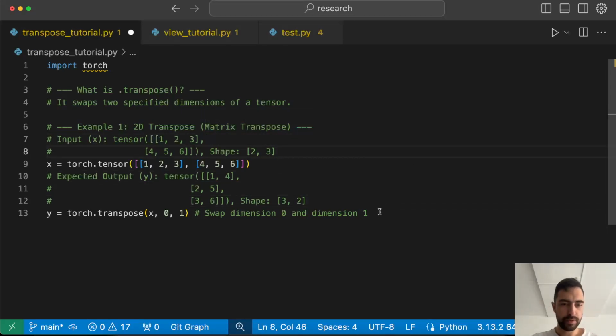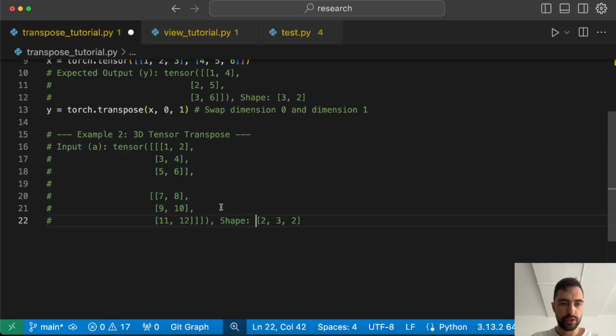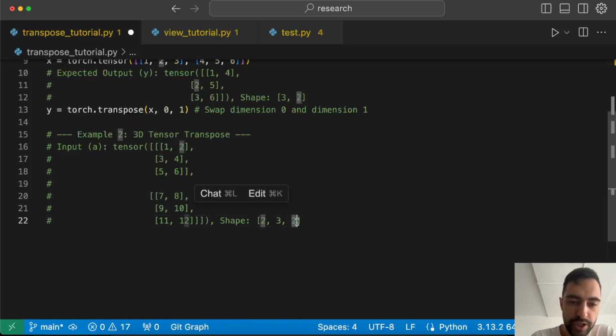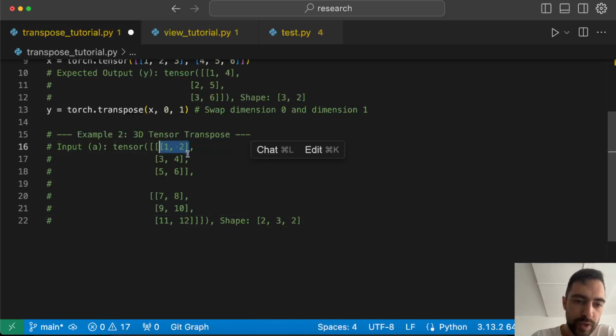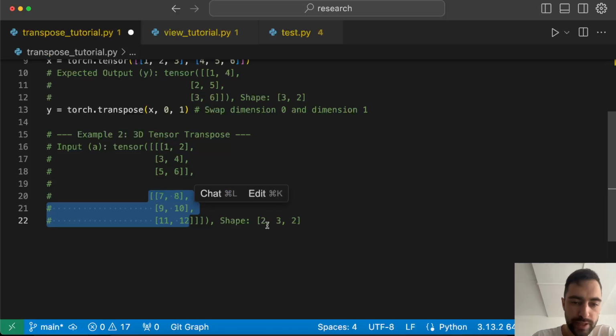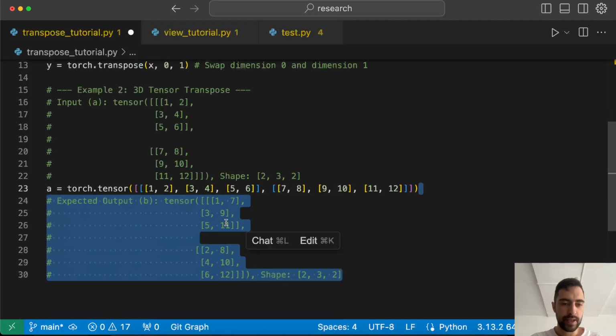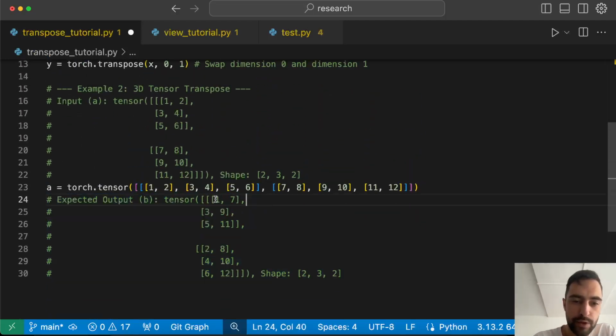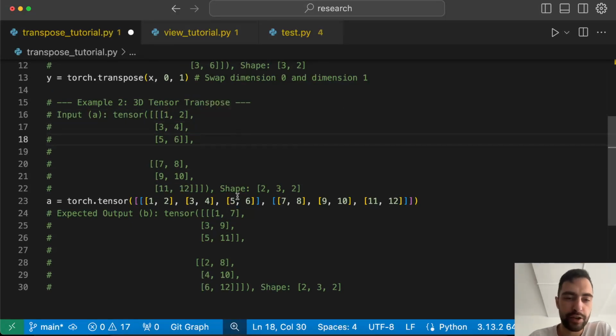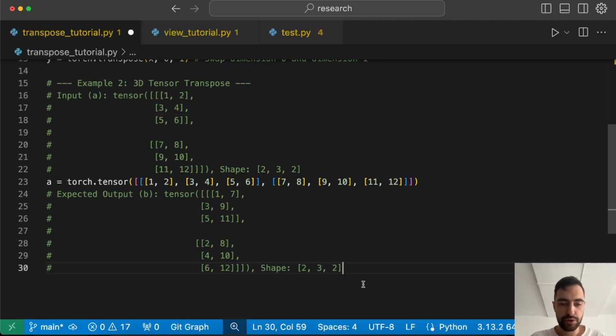Let's see the next example. Example 2. So we now have a 3D tensor here. The innermost dimension is 2, then 3, so we have 3 of these, and then the outermost dimension is 2, so that's this dimension. This is how we define it. Let's say we want to get it like this. We want to get 1, 7, so this 1 and this 7 together. You can pause the video and try to figure it out, but I will reveal the solution now.